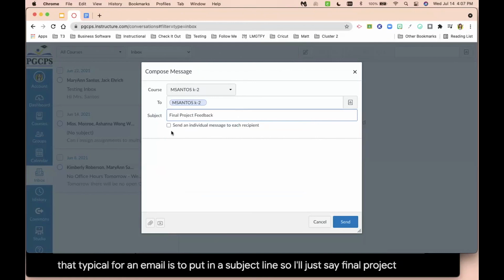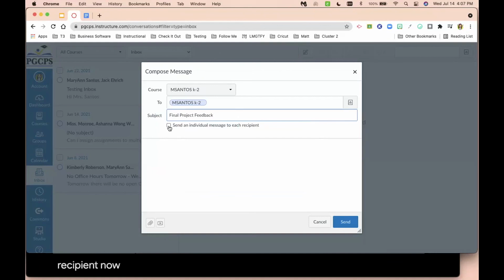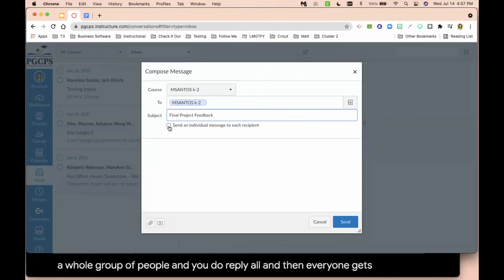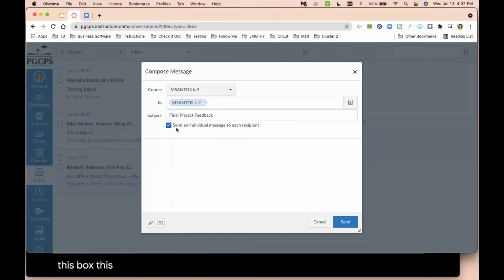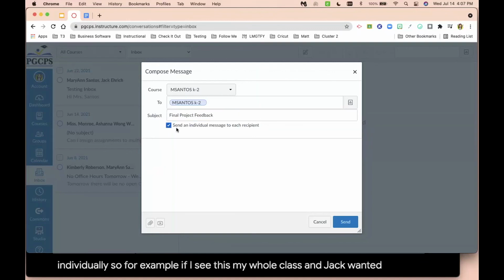And below that, you'll see this box that says send an individual message to each recipient. Now, this is very important. If you're familiar with having a mass email to a whole group of people and you do reply all, and then everyone gets the same message and it just keeps going and going and going. With this option, if you click this box, this message will send to everyone, but each person will get it individually. So for example, if I send this to my whole class and Jack wanted to respond, it will just come to me and not everyone.